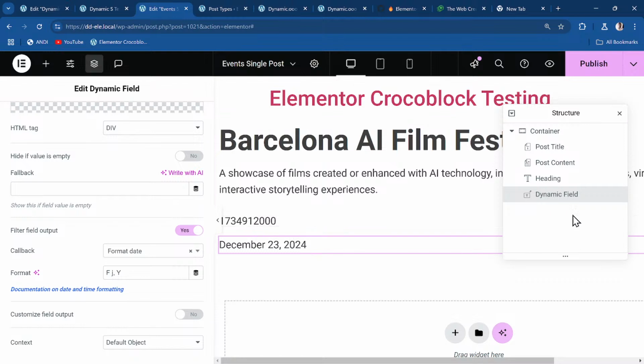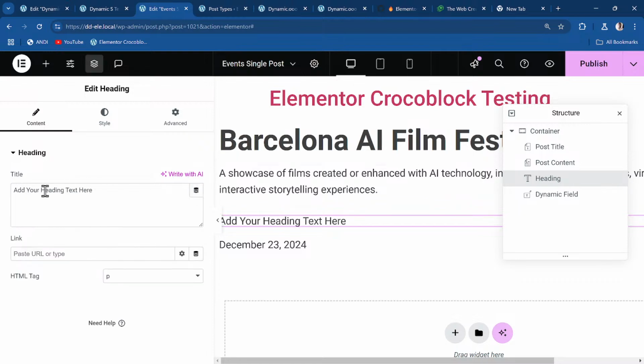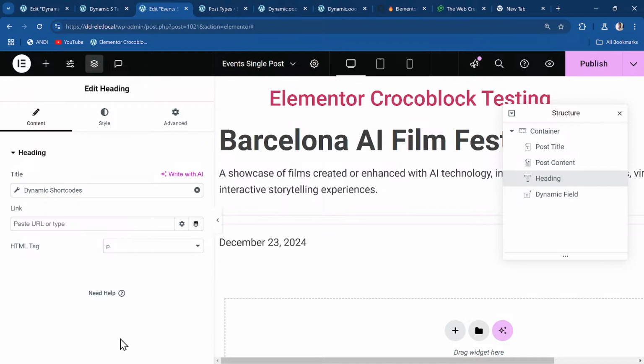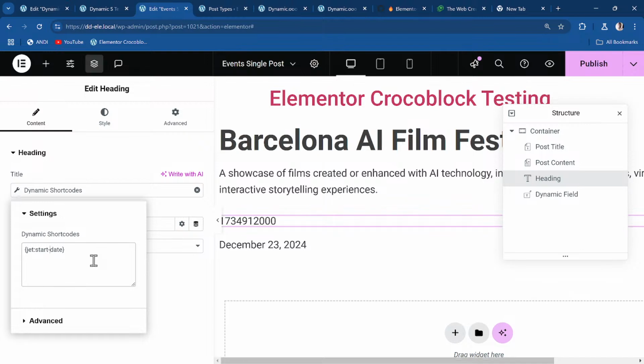You are forced to use their widget if you want to format their date, given that you saved it as a timestamp. But this is where you can avoid the limitation of being restricted to their own widget, if you have dynamic shortcodes. So let me go back to this heading. I'll clear it out, and this time I'll use dynamic shortcode. Click on the wrench icon, and the same thing. Because this is from JetEngine, I'll write jet, and then I'll write start_date. I think that's the ID, or is it dash date? Okay, it's dash date.